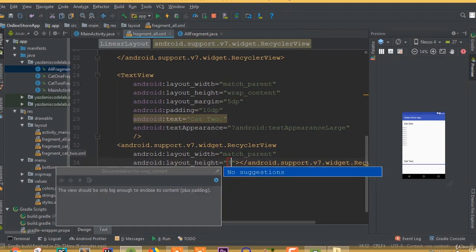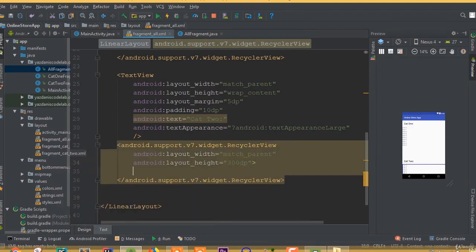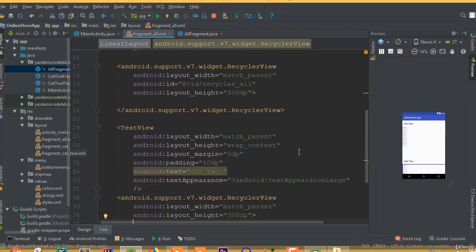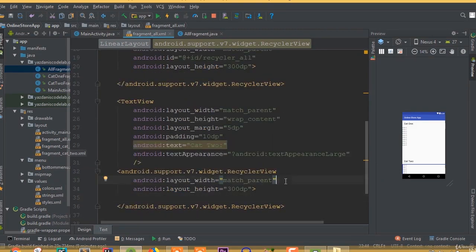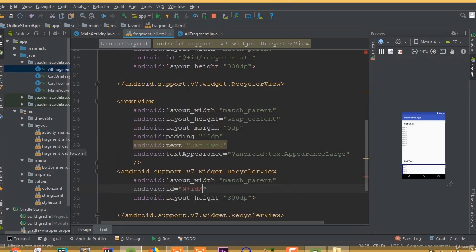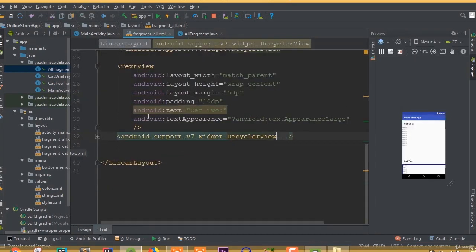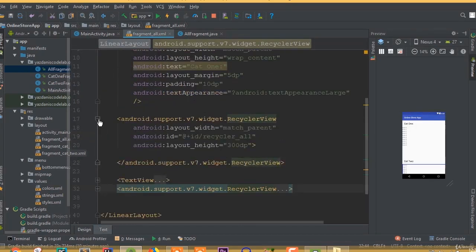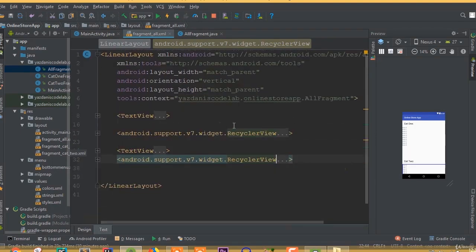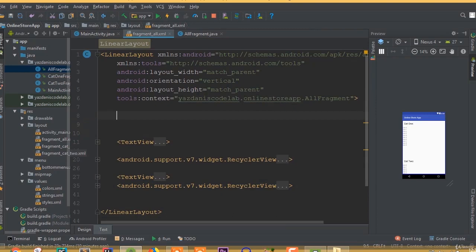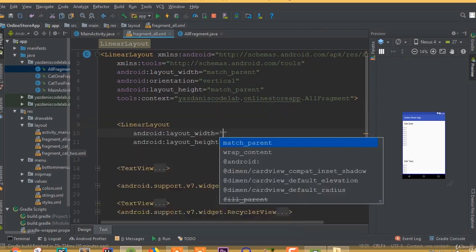So recycler view width match parent and height is going to be 300 dp. Android ID is going to be recycler cat2. And I think we need to add a scroll view.